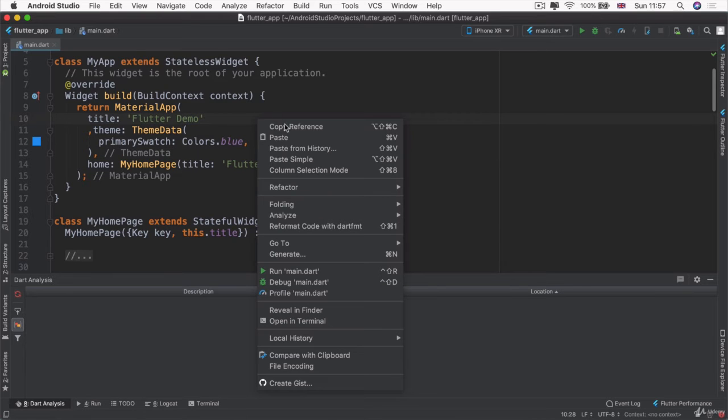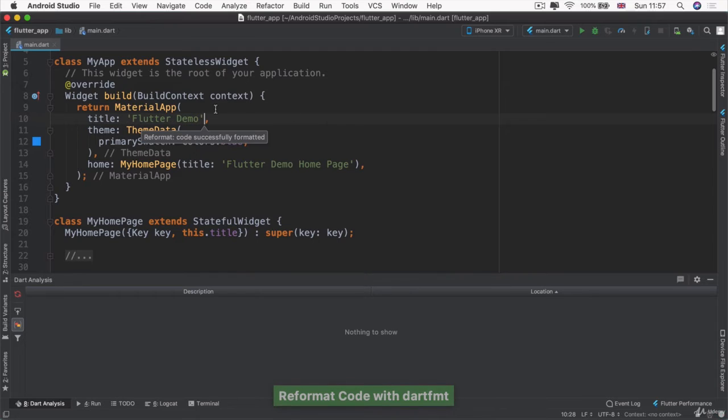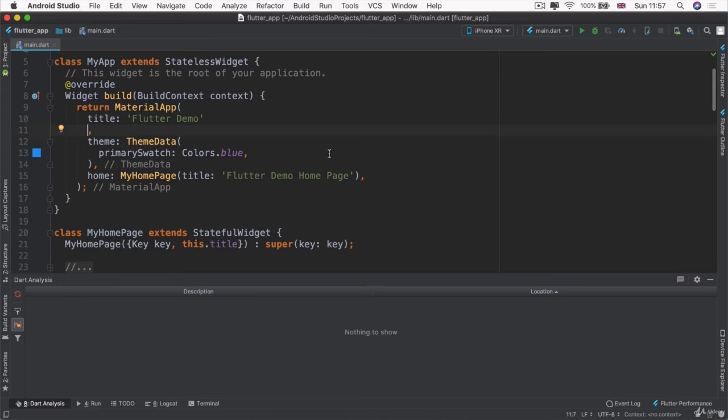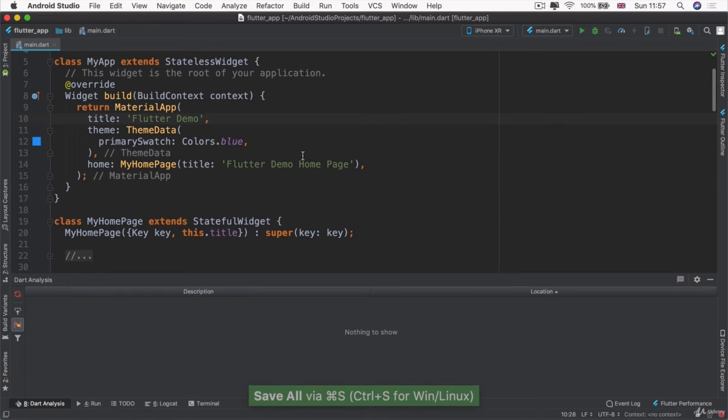And if I right click and click on reformat code with Dart FMT, then it will reformat my code to make it look proper again. Remember, if you configure Android Studio to reformat your code every time you hit save, it will be the same thing as right clicking and clicking on this. So let's just try that again, and I'm going to hit Command S to save, and you can see it does exactly the same thing. It just reformats the code, which is kind of neat. So keep an eye out inside Dart Analysis for any errors or warnings you might be getting so that you can fix your code before you run it or make a mess of it.